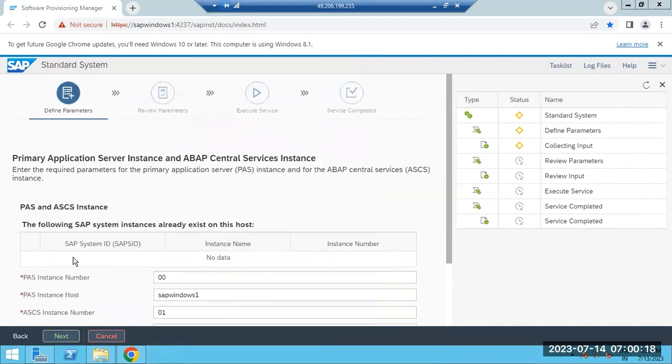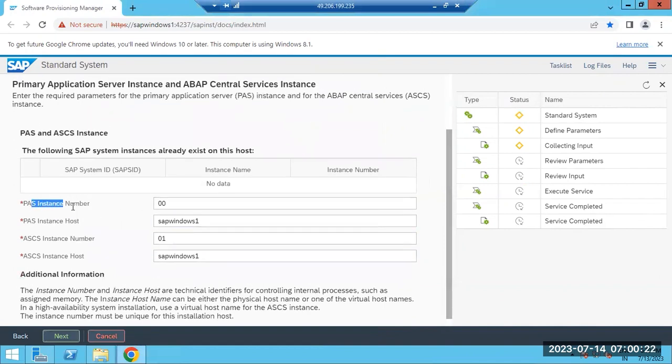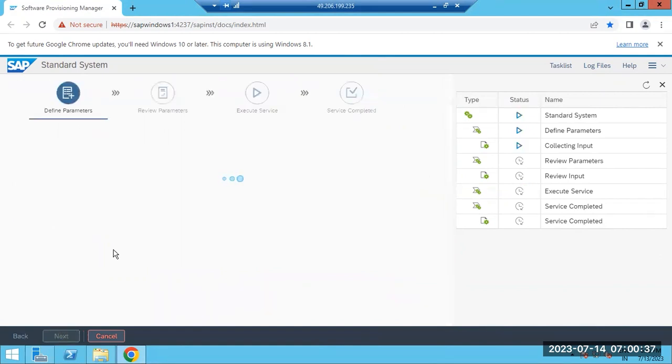Now we see here it is asking for the instance number. What is the primary application server instance number? 00, by default it's taken. Secondary instance number 01. You can change it to 10 or 11 or 00. Still, you can change it. Not a problem. Whatever you want, you can change it.